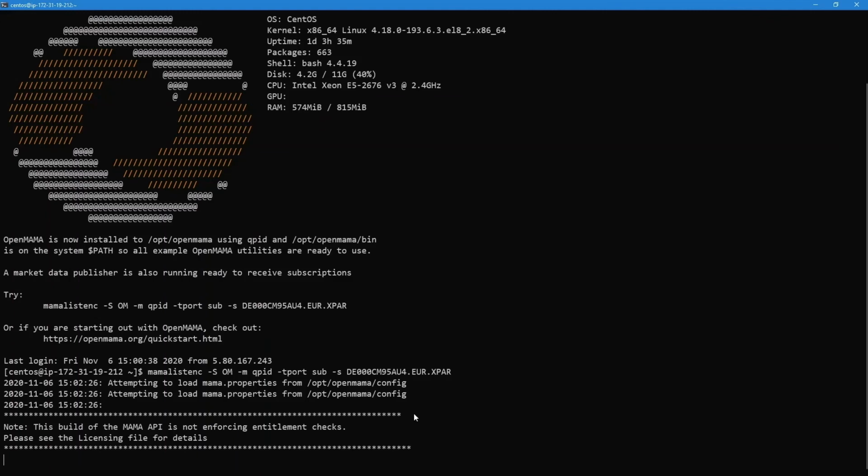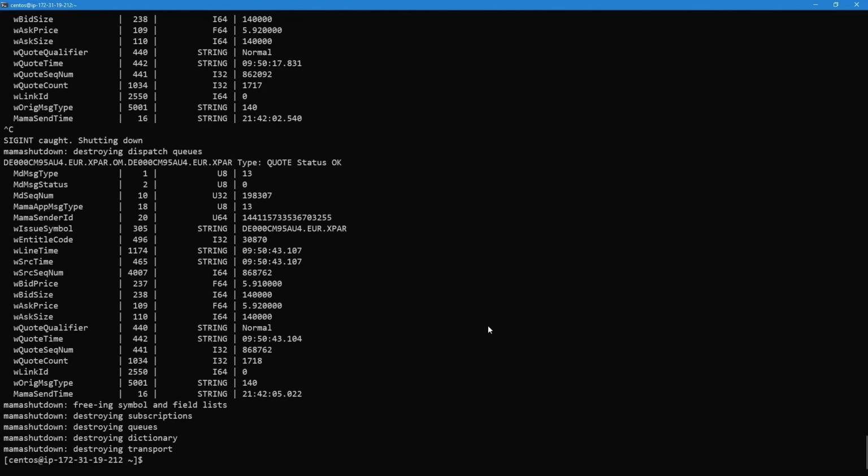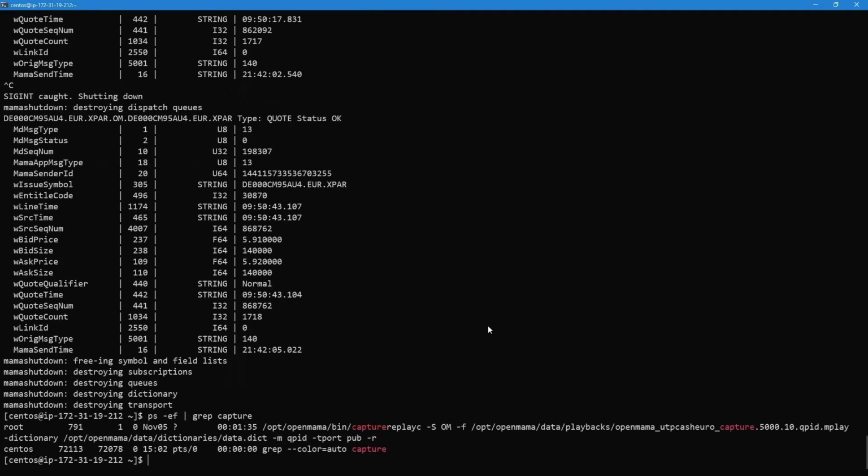So if we run this up, we can see the instrument starts ticking. We can see some data coming out of that, which is great. Now that is connecting to a capture replay daemon, which is running locally. And that's effectively what we're connecting to. There is no external market data source involved here.